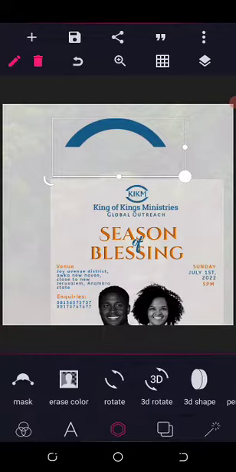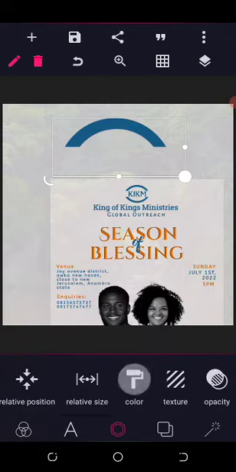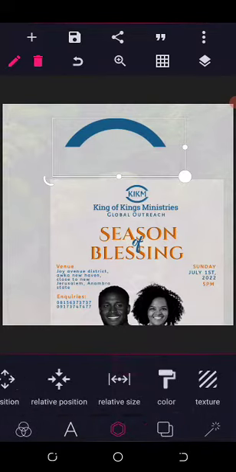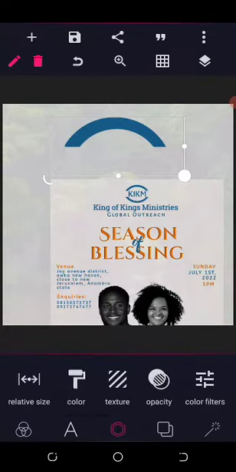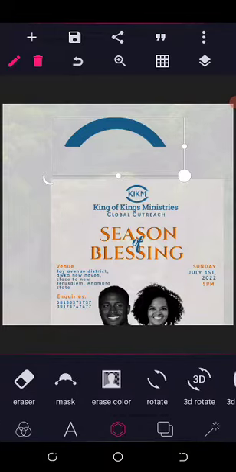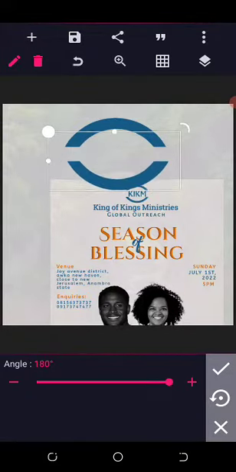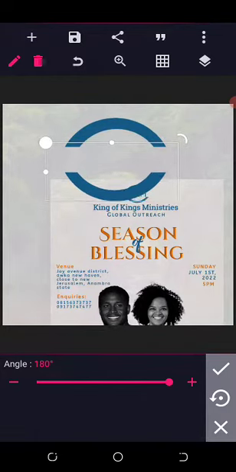The next thing we're going to do is copy this same one. Let's first give it a color so the color will be more pronounced. Give it the same color. Then we'll copy it and rotate it. Rotate it to 90 degrees, and we'll have something like this.